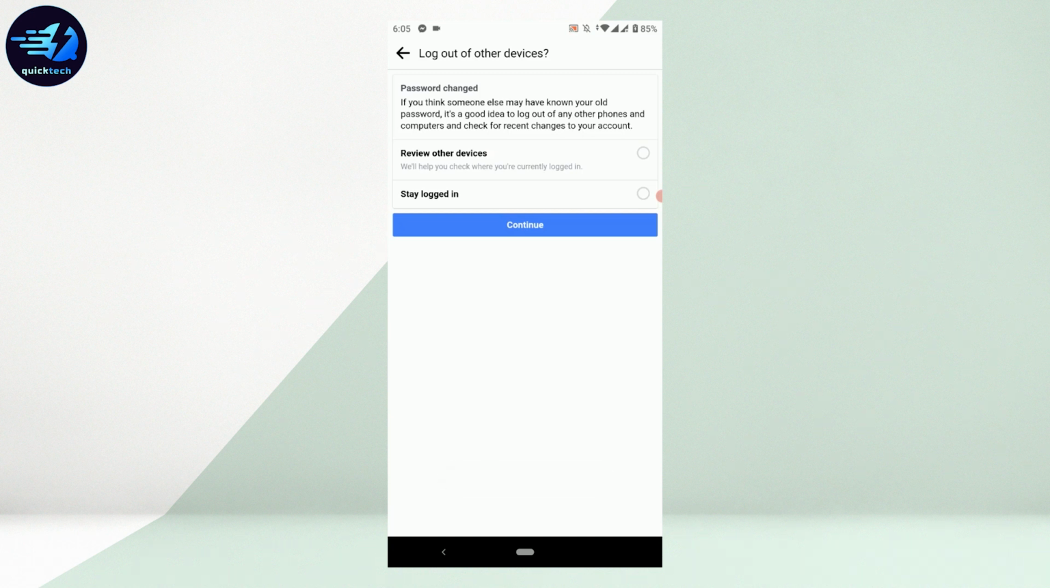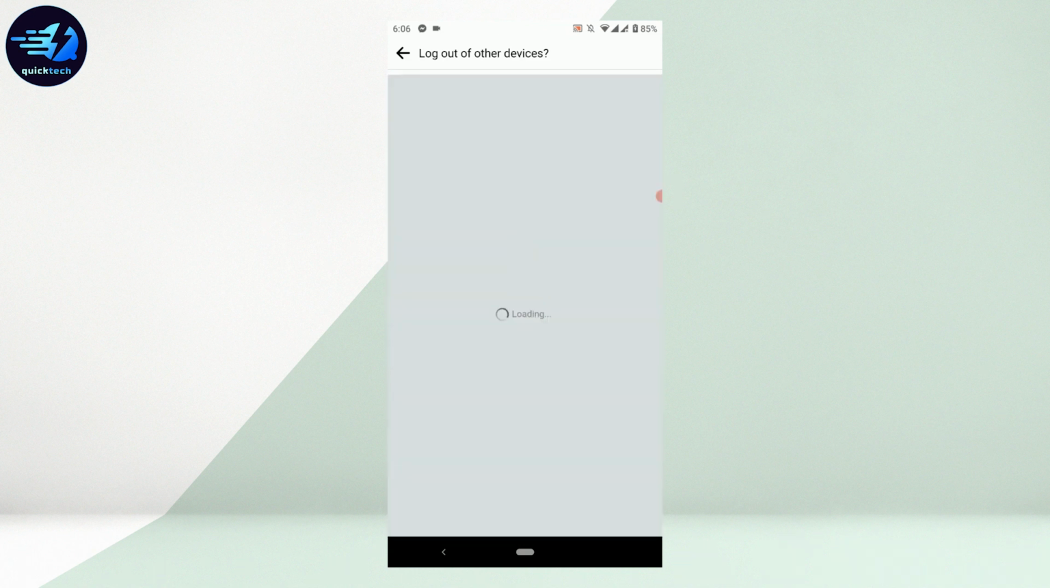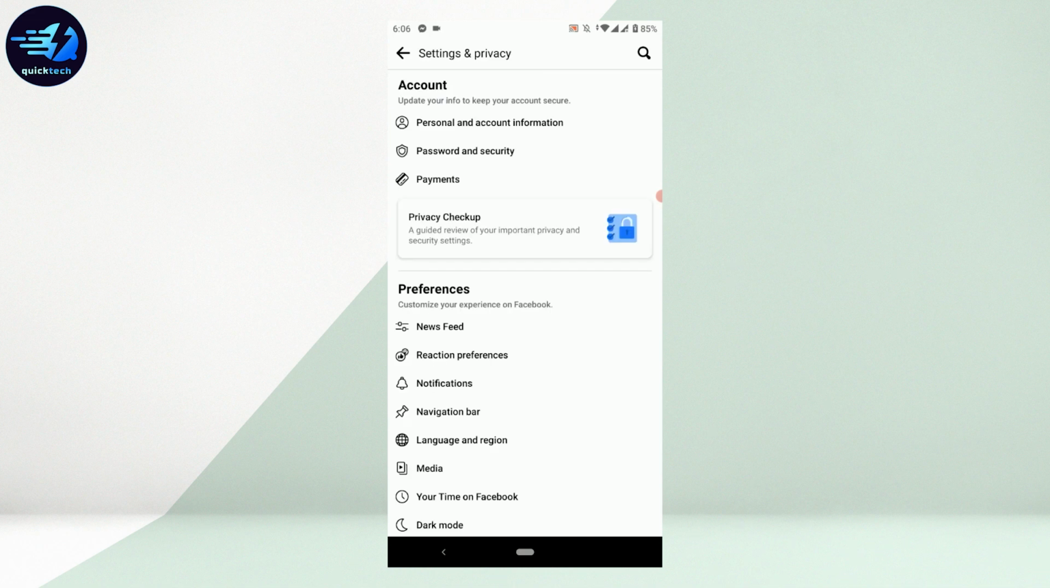If you think someone else may have known your old password, it's a good idea to log out of any other phone and computer and check for the recent changes to your account. If you want to log out of the accounts that you have previously logged in, you can tap on review other device. If not, you can tap on stay logged in and then tap on continue. With that, your password change process will be completed and you will still be logged into the account.